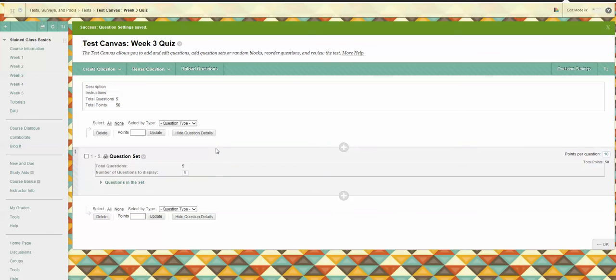So now we have our question set. Number of questions to display is 5. We have 10 points here. This is where we can change the points at any time. We can value them at anything. And so those are questions. We've reused questions. We're going to say OK. Now let's tie that in with our week.